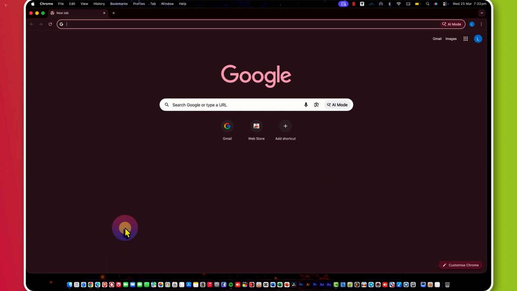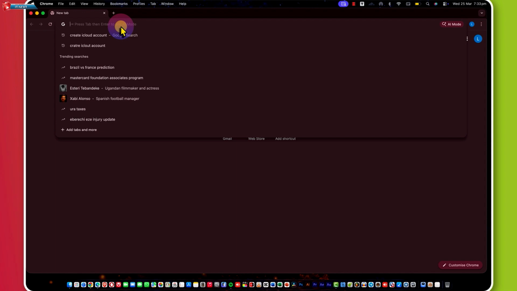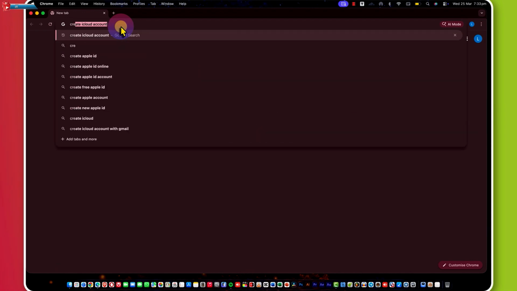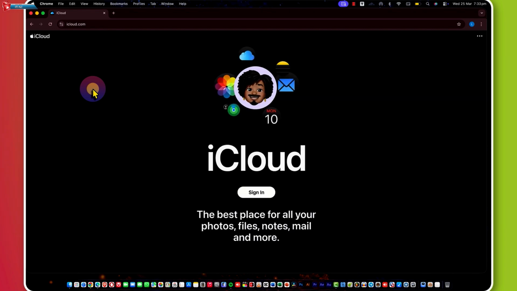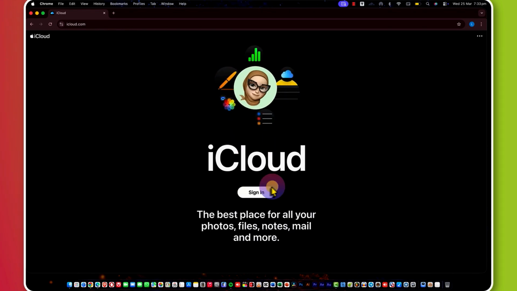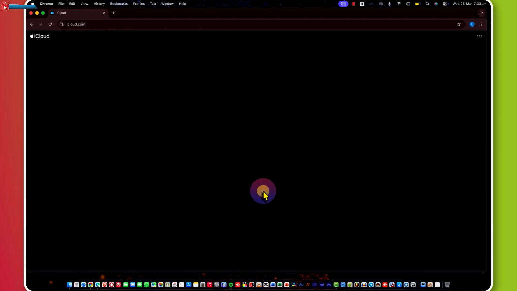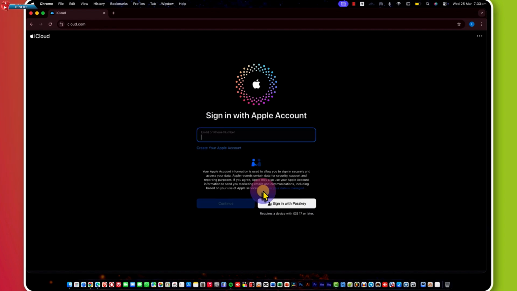First, open any browser like Chrome or Edge. Then type to search, create iCloud account. Click on this first link. Here, click on Create Your Apple Account option.